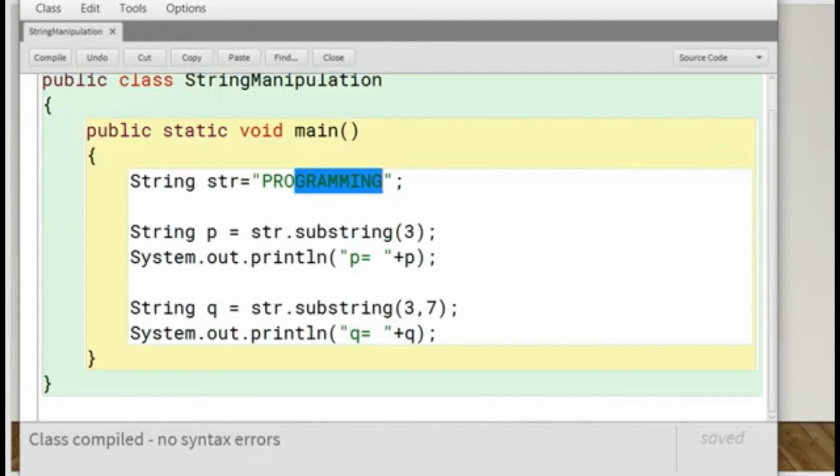And in the next case we have taken another substring function, and here we are passing two parameters, 3 and 7. So obviously it returns the part of the string starting from the 3rd index to the 6th position, excluding the character which is available at the 7th position. So it returns the characters from 3 to 7.